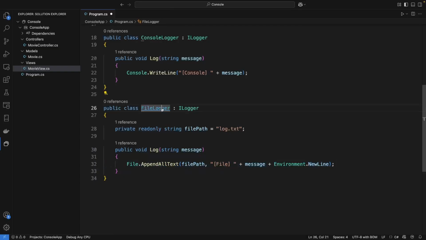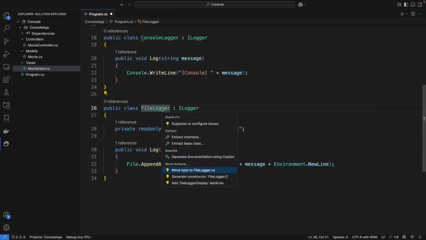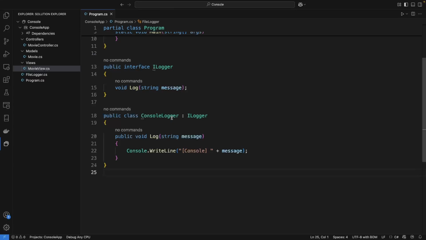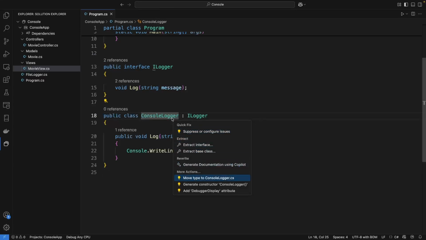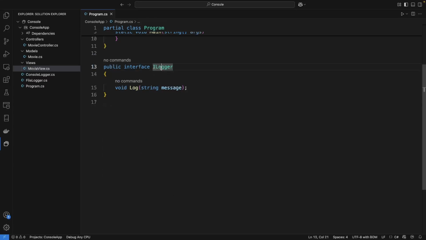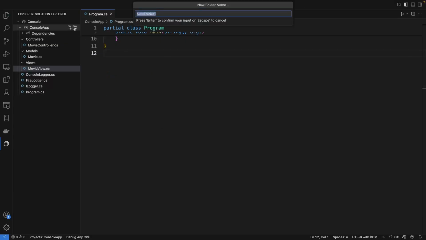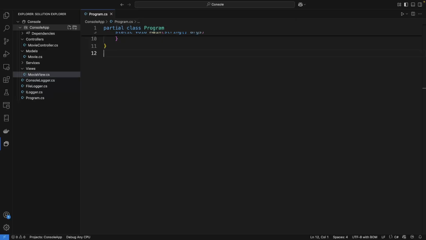To keep the project clean and well organized, I'm going to move each of these classes into its own file. I'll also create a Services folder to group them together. This kind of structure helps keep the codebase manageable, especially as it grows.